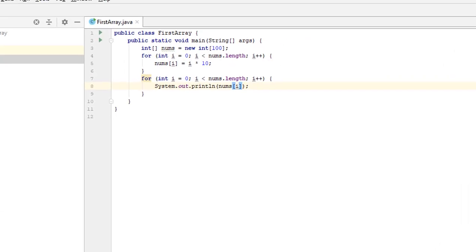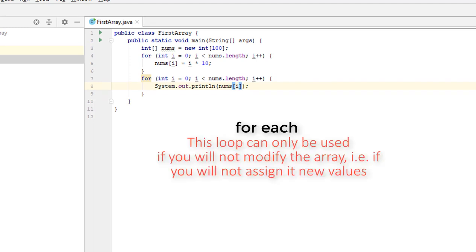During our lesson on loops, I told you about the fourth type of loops, a special kind of for loop which is called for each. Today we can study it because it's used in working with arrays. Also, keep in mind that this loop can only be used if you will not modify the array, that is, if you will not assign it new values.